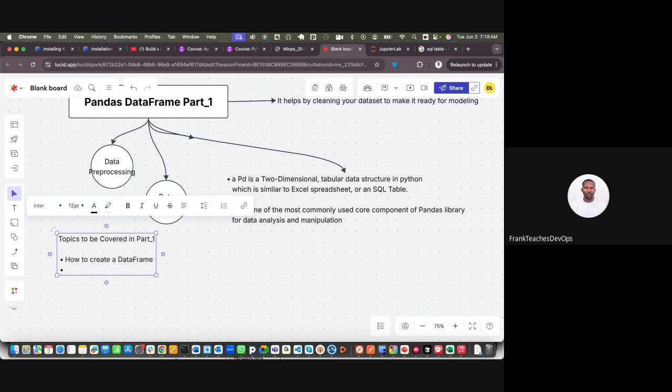Right now, after creating the data frame, we need to start manipulating the data frame. Manipulating the columns: creating new columns, or I'll say adding new columns. Adding new rows. Also manipulating rows, the data frame rows.